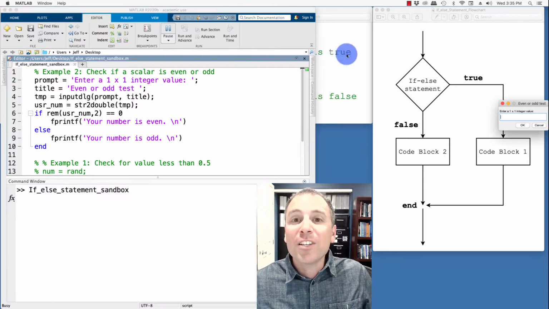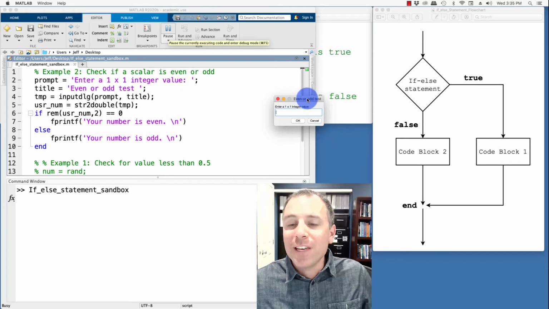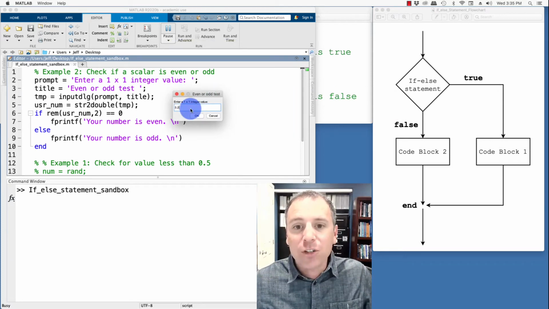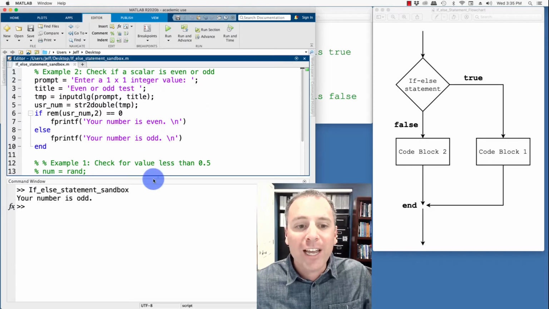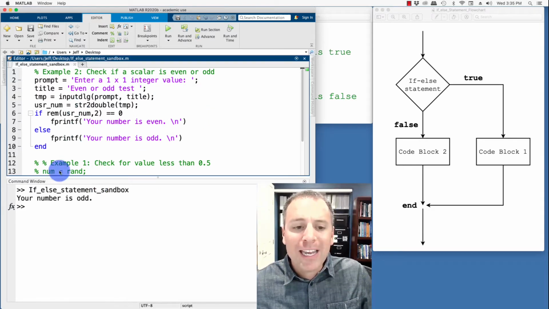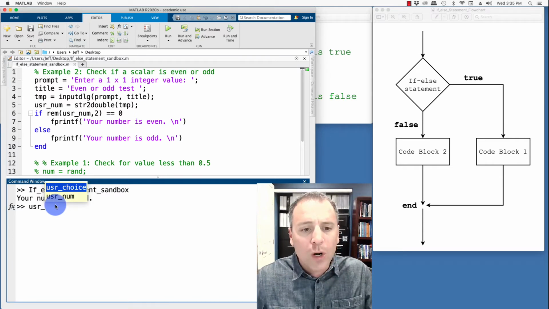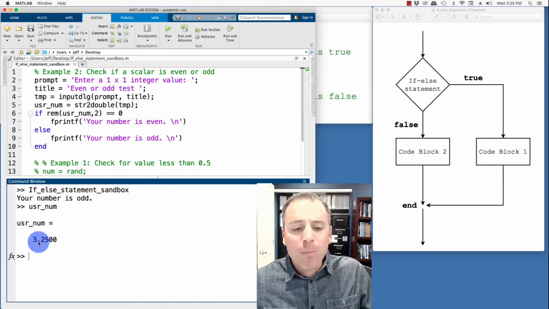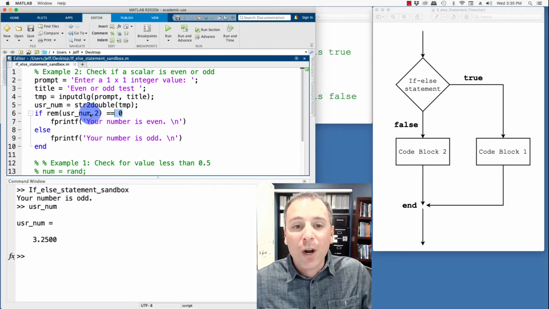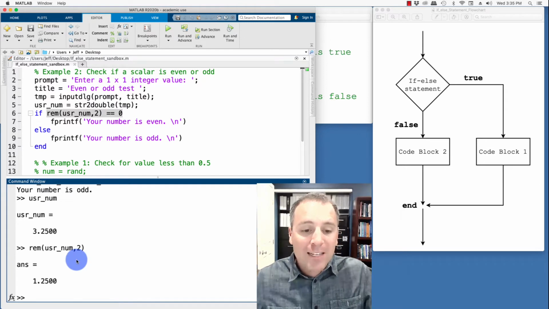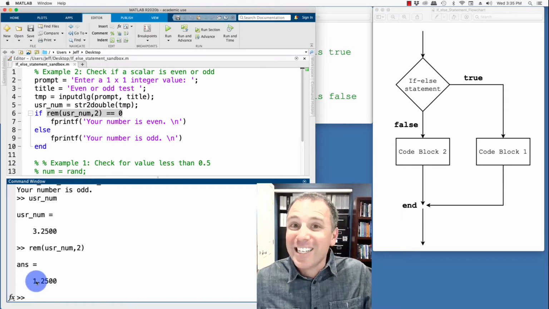And in this case, we're going to assume that our user is a bit devious. So suppose that I did not enter an integer value. Let's say that I entered 3.25 and I push enter. My code currently is producing your number is odd, but if I actually look at the number stored in user number, it is 3.25. That is neither an even nor an odd number. Specifically, if I were to actually test this, notice that my remainder is not 1 or 0.